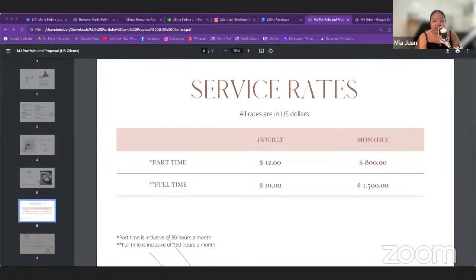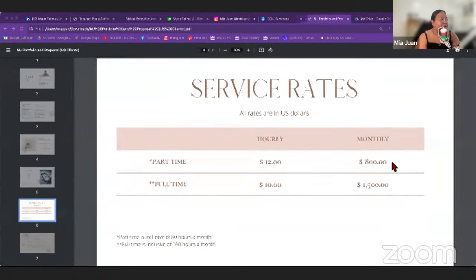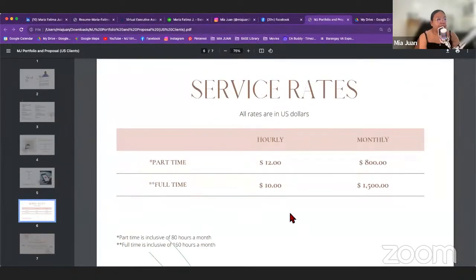Is 160 hours equivalent to how many hours in a week? Oh, okay. So the 160 hours is equivalent to 40 hours a week. So 8 hours per day.